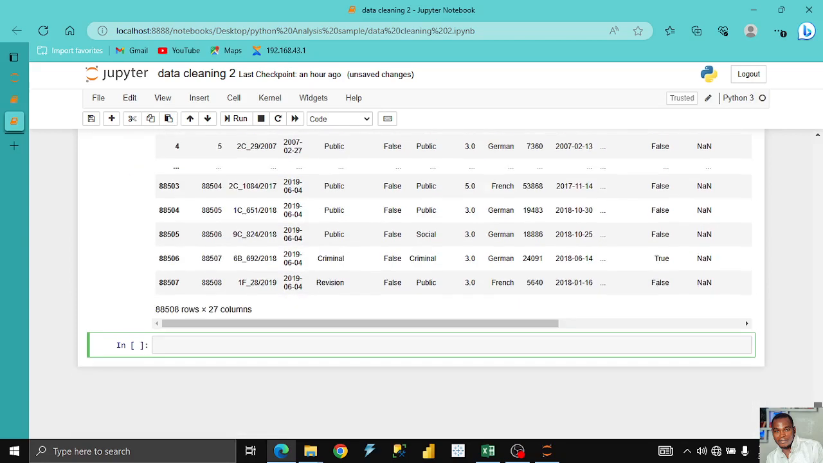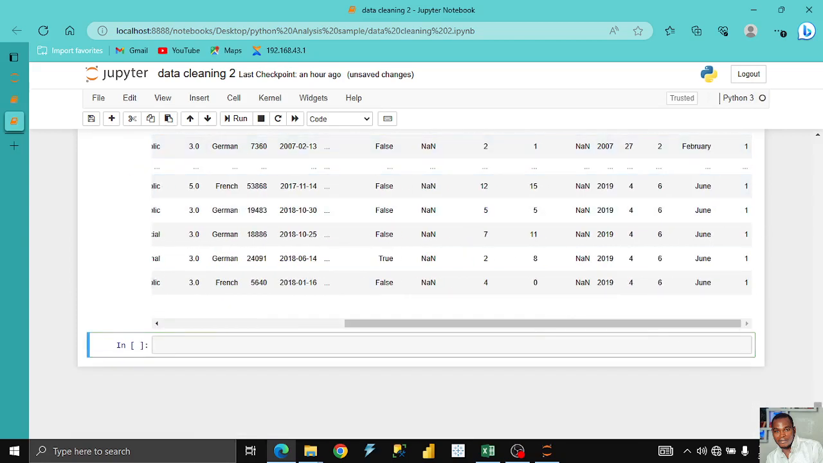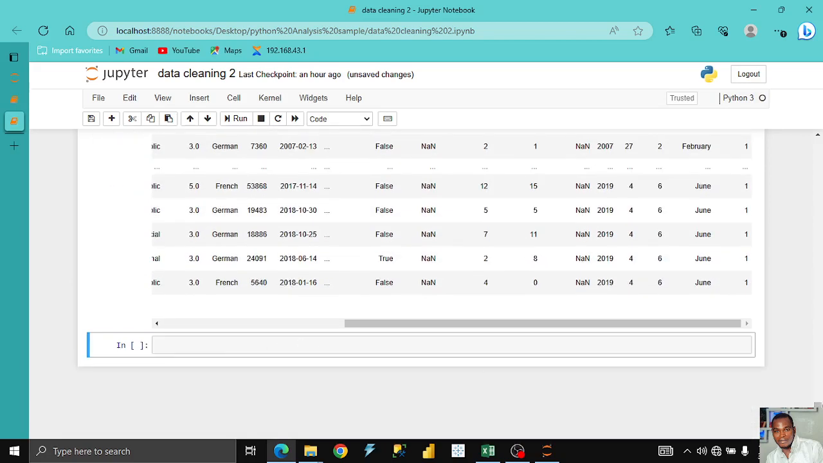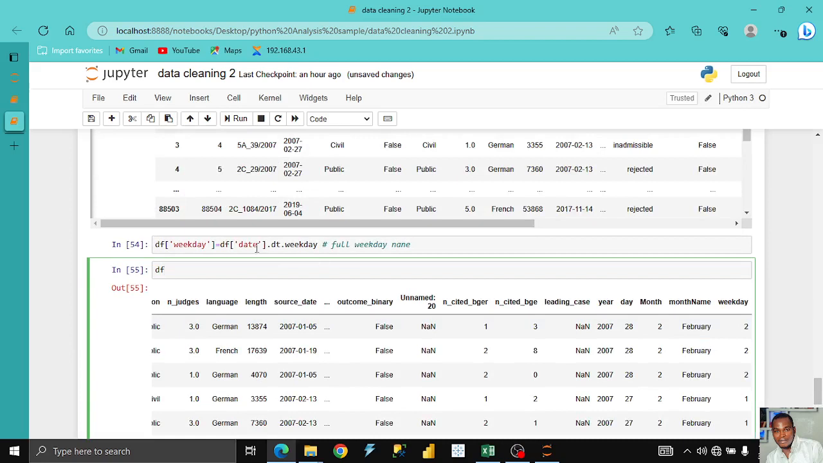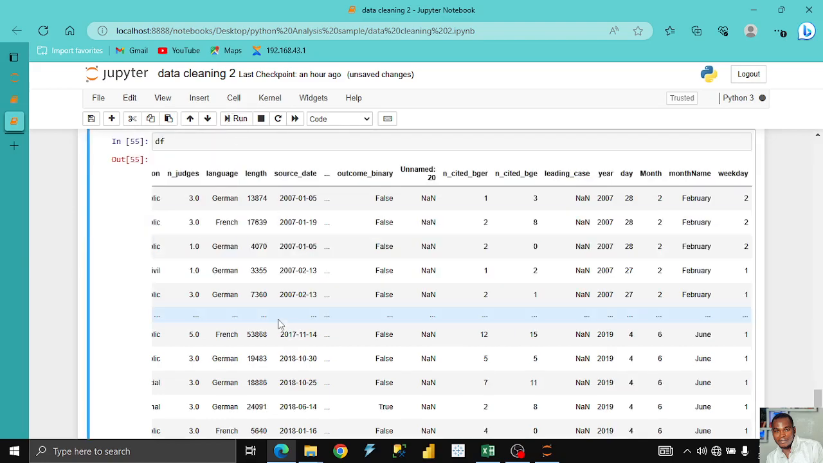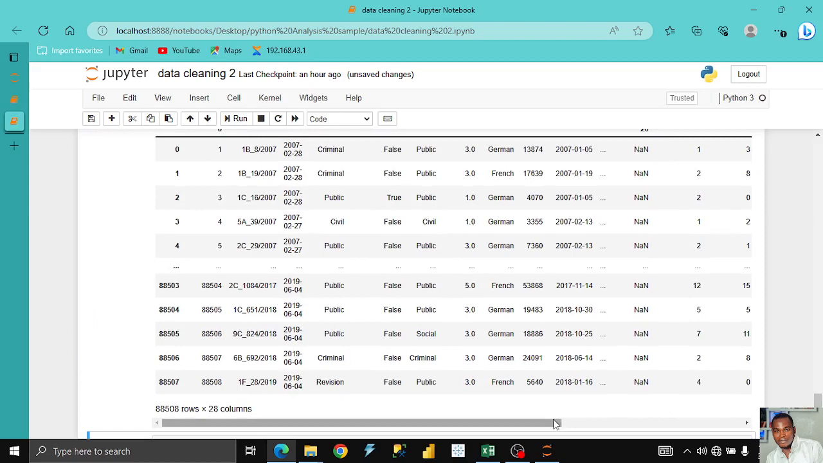So I think we'll have the weekday in value. See, we have weekday in value. What if you want to get that in text? So what you do is just come here and replace this with text string time, and it will give us, now let's write weekday name. Now let's run this and see.